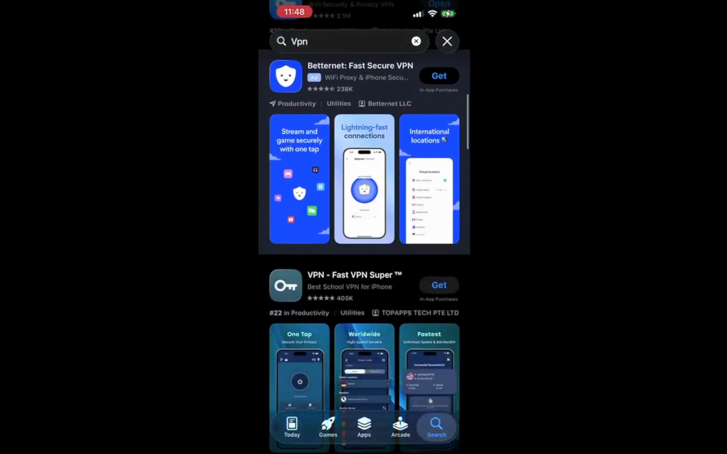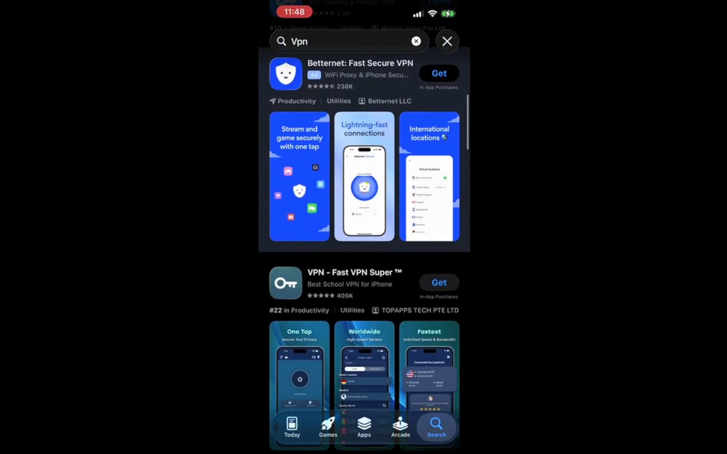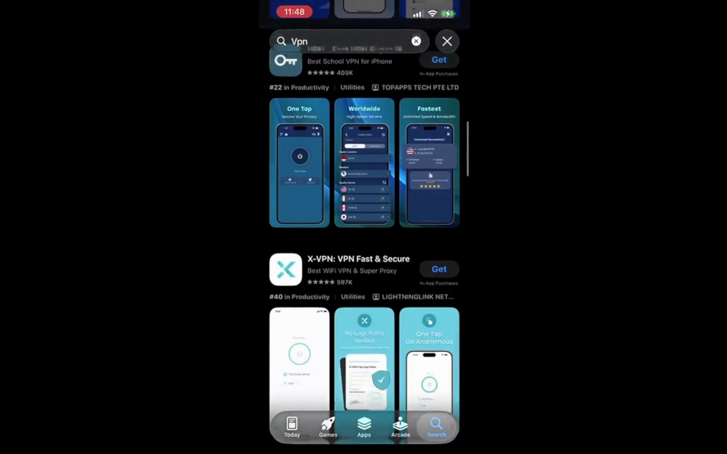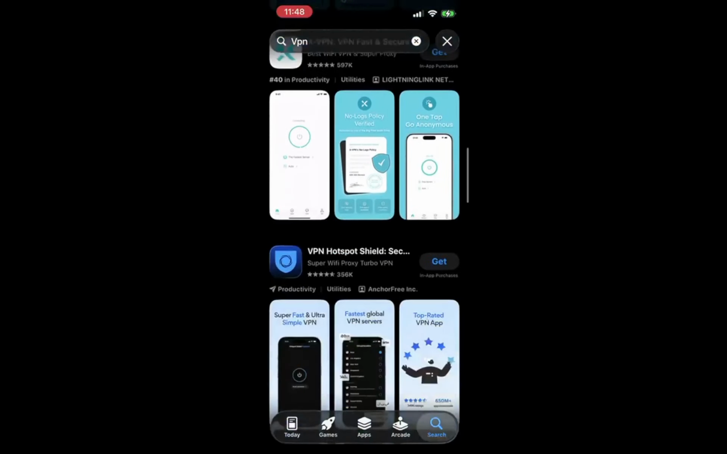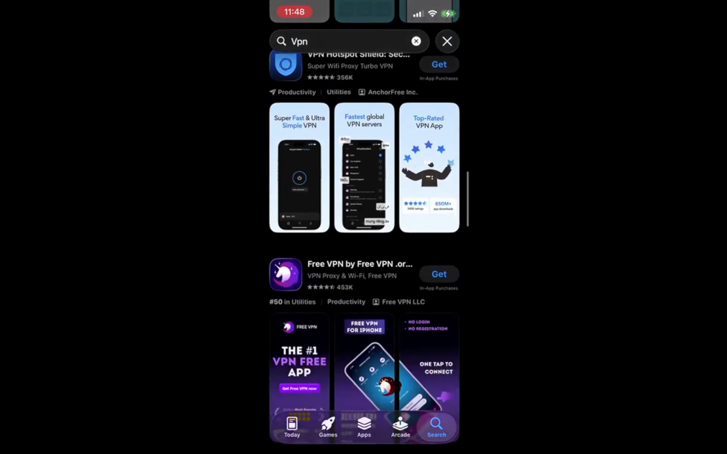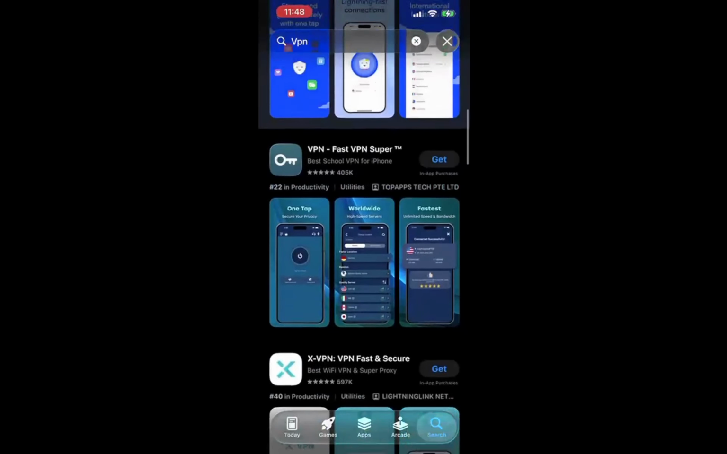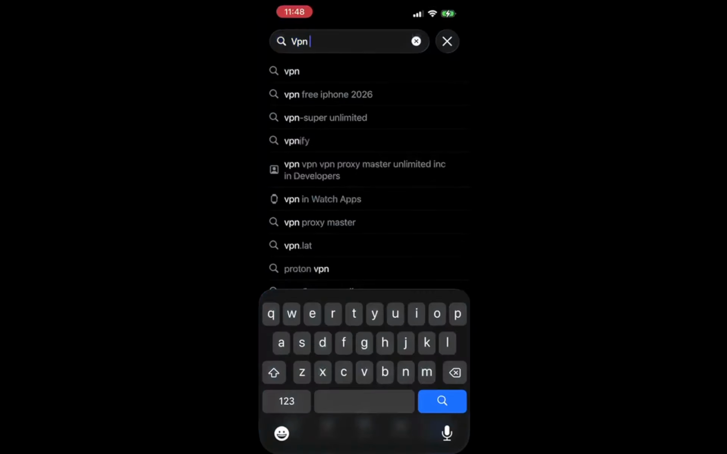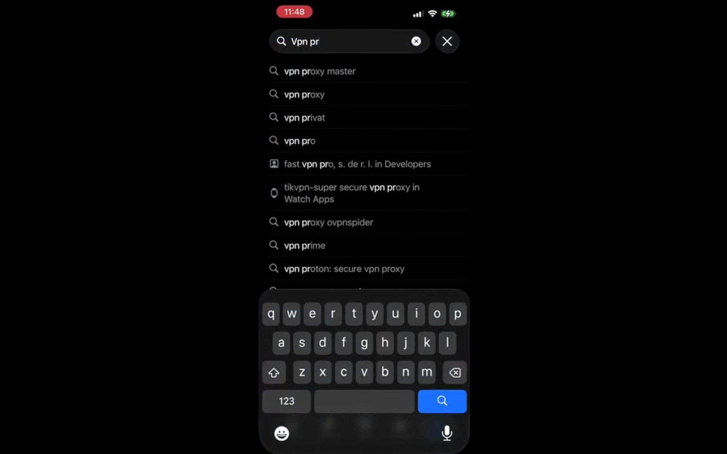Now, search for the VPN you want. Simply type in the name of your chosen provider and hit search. As you type, suggestions may appear below the search bar. This feature can help you find the exact app faster. Make sure you select a VPN that is known and trusted. This is important for ensuring your data remains secure and private.